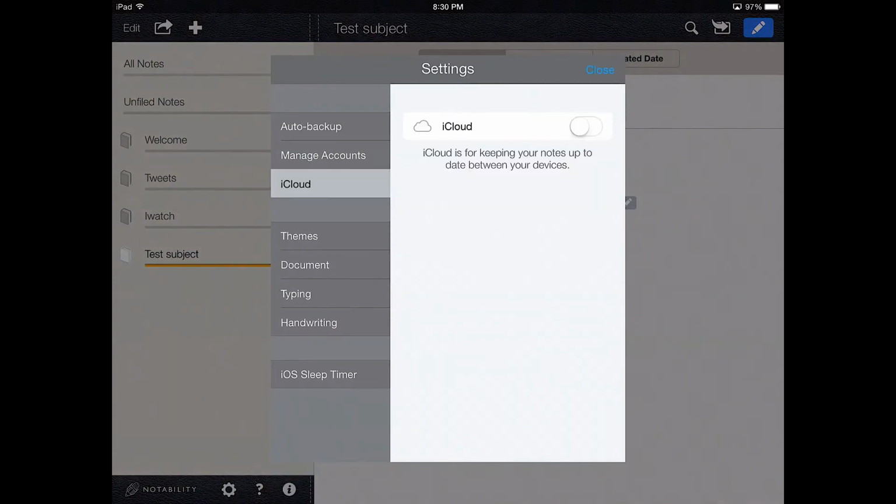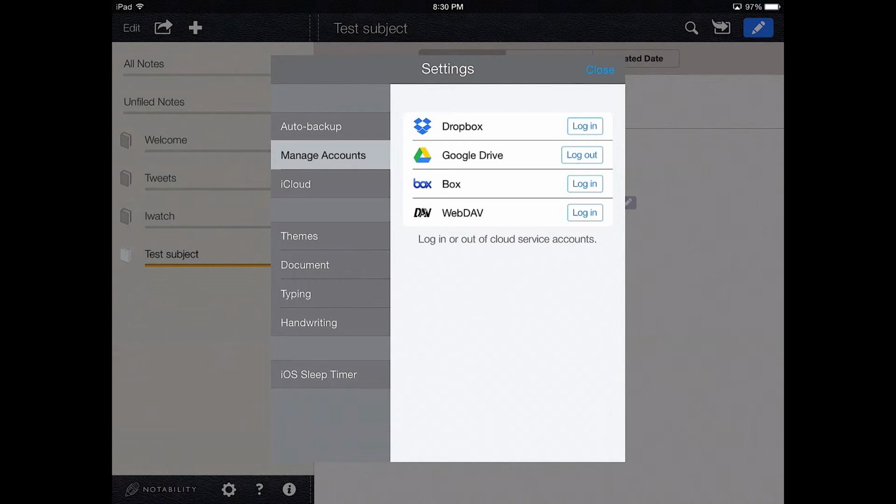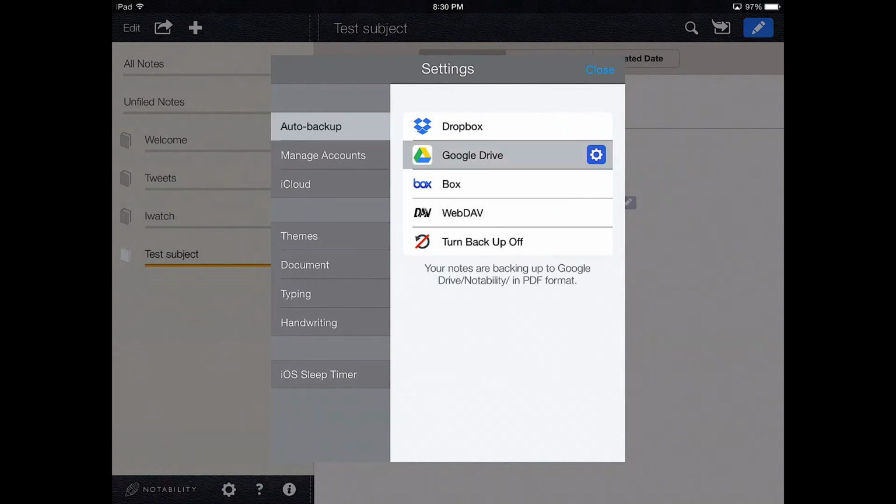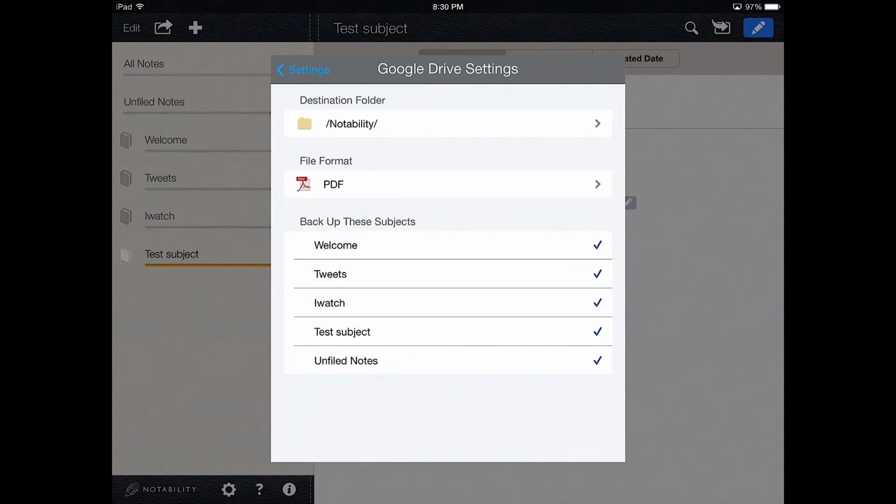Inside of settings, I can turn on iCloud to sync my different devices. I can manage accounts, and I can turn on auto backup. So for auto backup, you can either use Box or Dropbox, or what most people have is Google Drive. And you go in and actually you can say where in Google Drive this is. You can make a designated folder. It makes one for you called Notability, but you can make it anywhere.